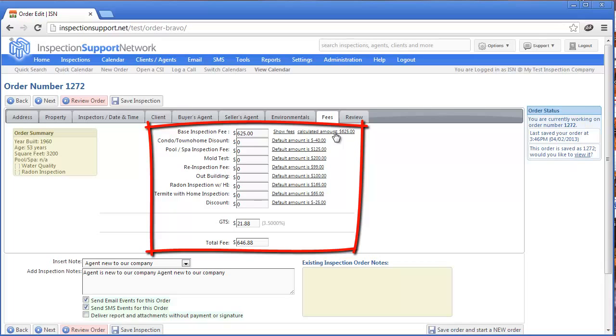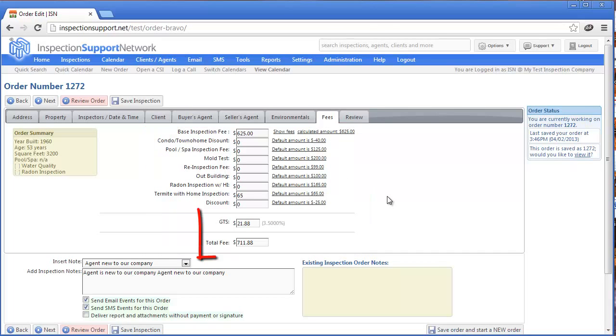And if we were doing that termite, we click on the 65 and you'll see it added it up for us. I did put an example of GST, a tax, so if you're in a state that has tax, or if you're one of our Canadian users, that it will automate your tax. Everything is meant to be very simple, fast, and efficient on ISN.